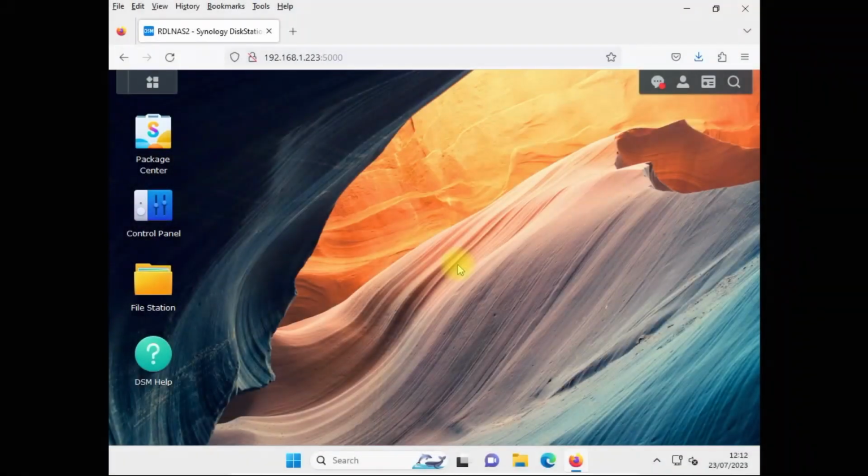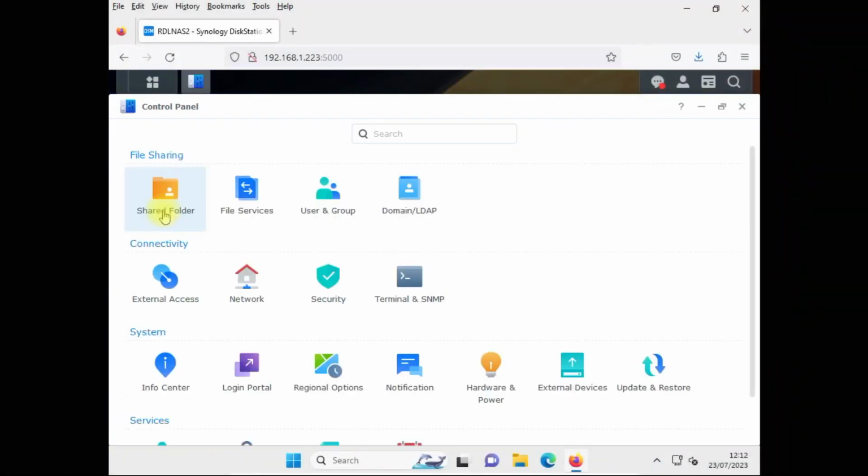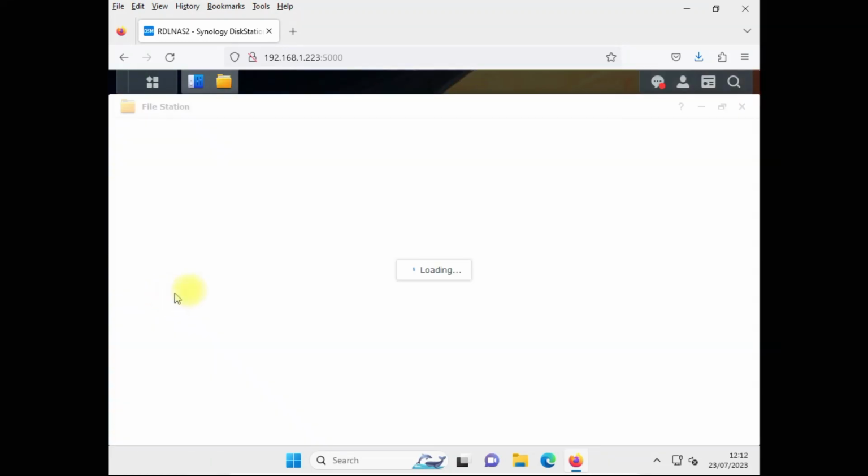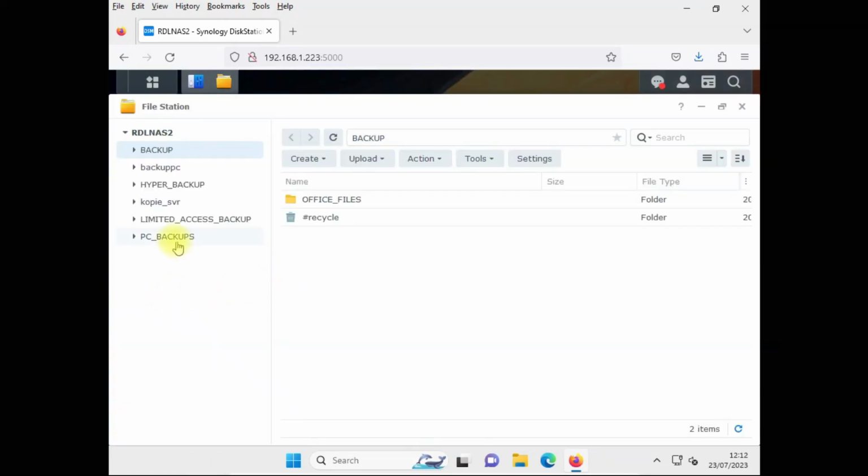Let's go back to our NAS and go to Control Panel. Now we're gonna go to Users and Group, and like you see, the Jane Novak user is created. Also, the folder called PC Backups is here.